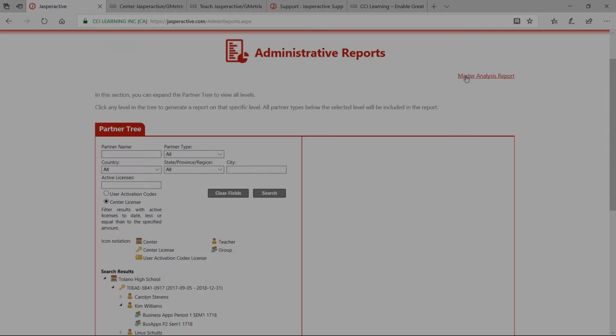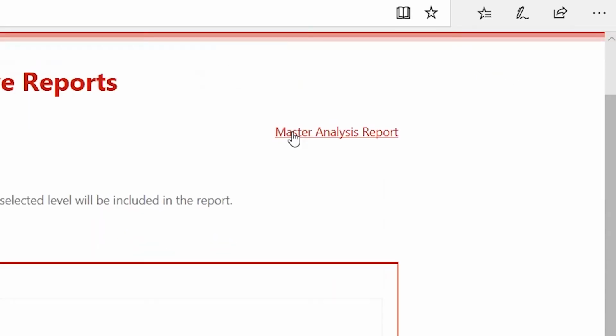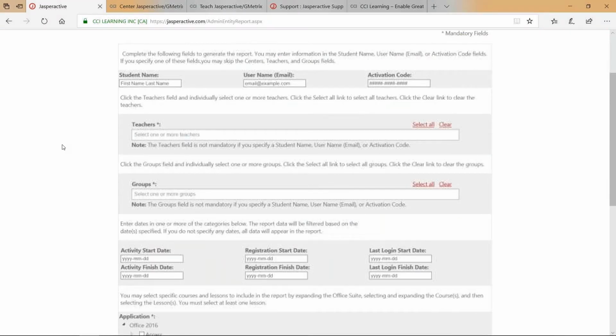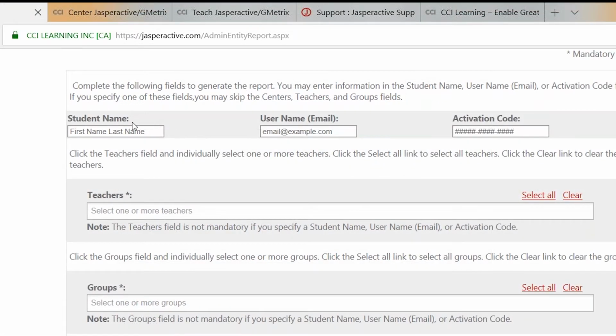Let's take a look at probably the more commonly used report and the one you may get the most benefit from, and that is the Master Analysis Report. Okay, notice this one has a lot more selection criteria for obvious reasons, and this is more of that comprehensive data that's available to you. If you need to drill down to specific selection criteria, maybe a specific student name, you can do that.